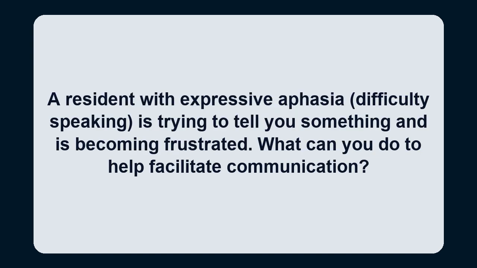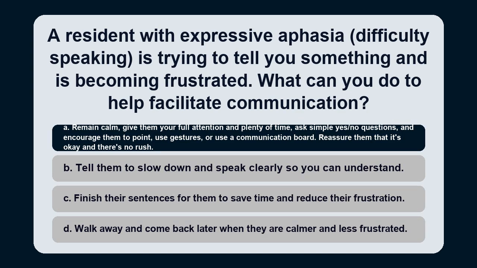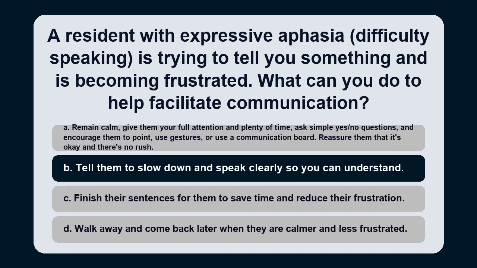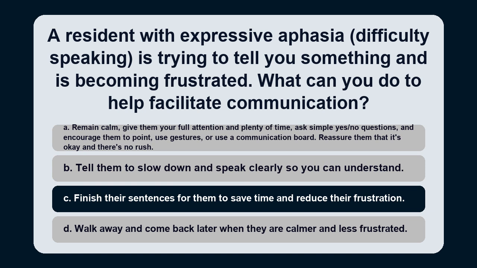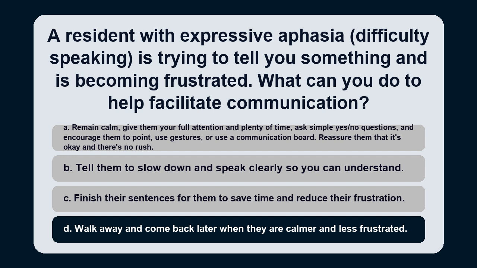Question 5. A resident with expressive aphasia, difficulty speaking, is trying to tell you something and is becoming frustrated. What can you do to help facilitate communication? Option A. Remain calm. Give them your full attention and plenty of time. Ask simple yes/no questions and encourage them to point, use gestures, or use a communication board. Reassure them that it's okay and there's no rush. Option B. Tell them to slow down and speak clearly so you can understand. Option C. Finish their sentences for them to save time and reduce their frustration. Option D. Walk away and come back later when they are calmer and less frustrated.